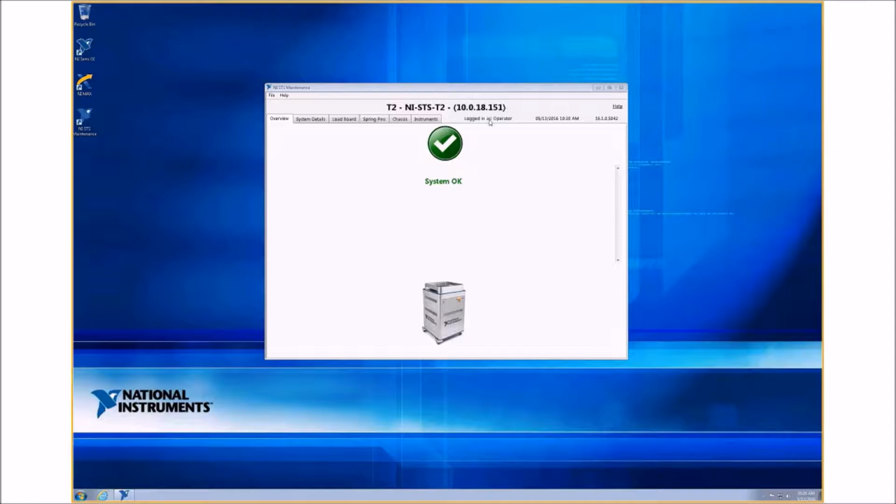A couple other things to mention. There's many tabs here that we'll go through over the course of this video. You have an overview, system details, load board, spring pins, chassis, and instruments. And again, we'll kind of walk through either one of those and what they do. You can also see who's logged in. Right now I'm logged in as an operator. You can see the date and time and also the version of the maintenance software. So on the far right, here's the version of the maintenance software.